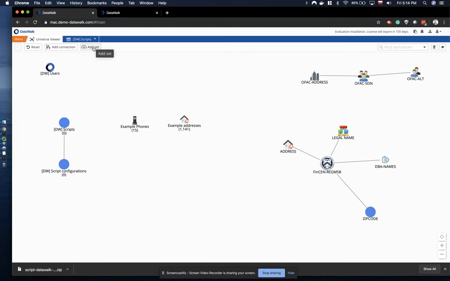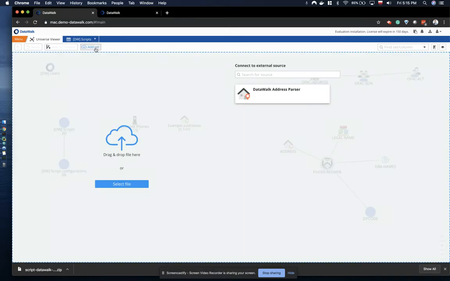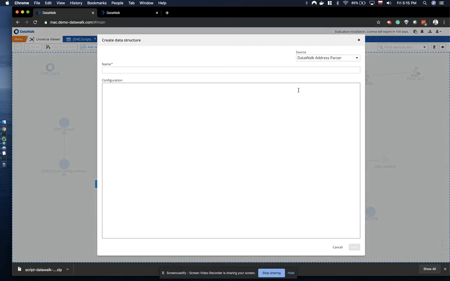So the first scenario is going to add an additional set that we are going to link with our example addresses. That is going to keep all the parsed out addresses. So let's add just set. You can see that icon that we've used. Let's click it and provide the configuration called example addresses parser. We are not providing any configuration, and configuration can be massaged later on.